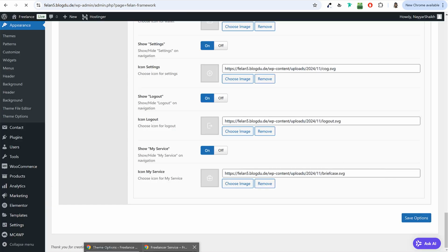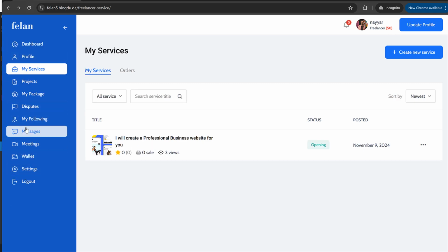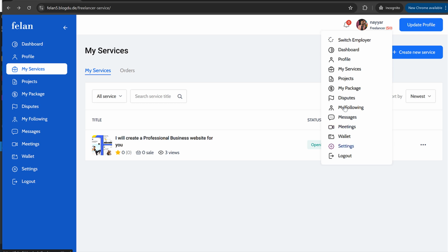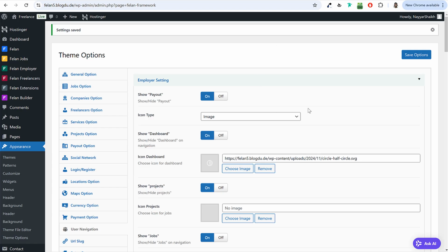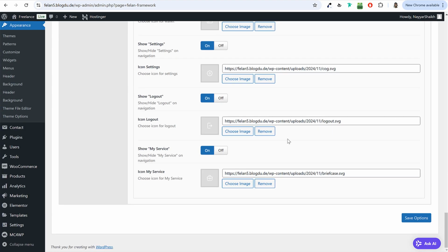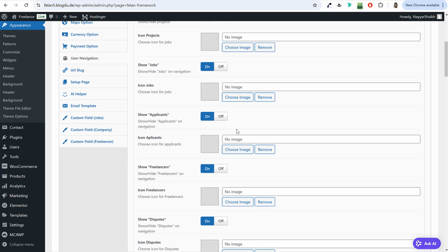If I again come back to this website, refresh it. Now, as you can see, all the icons are now available. Even if I hover over this, as you can see here, also icons are available. Similarly, you can do the same thing with employer. This bottom one was freelancer, top one is employer. You can log in as an employer and you can see most of the things are same. You can upload all the same icons over here.